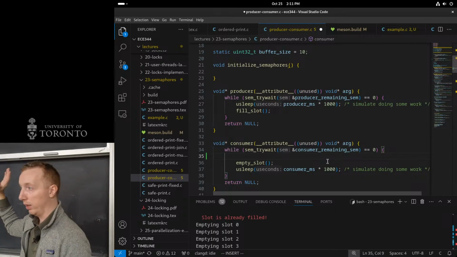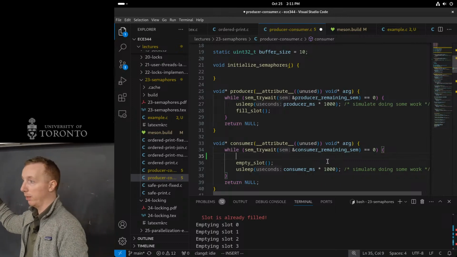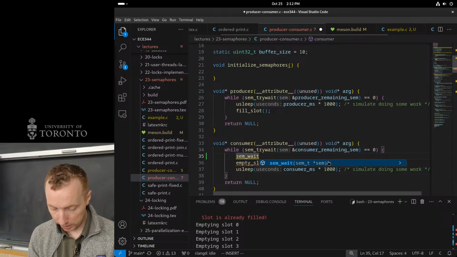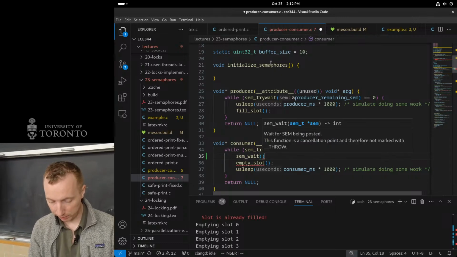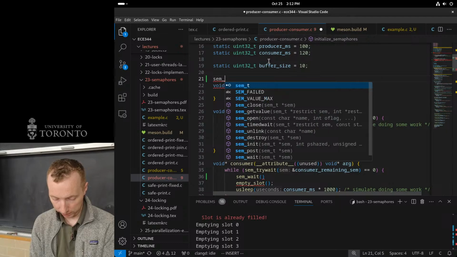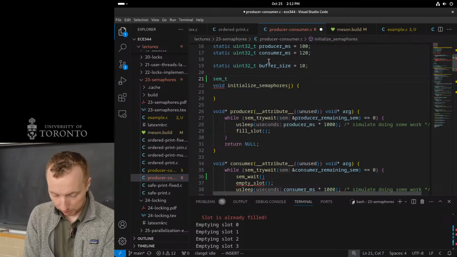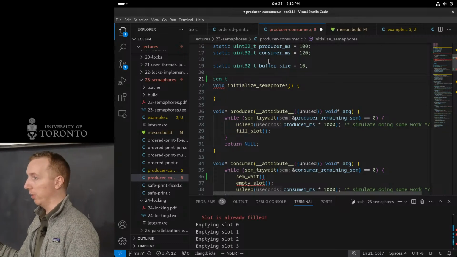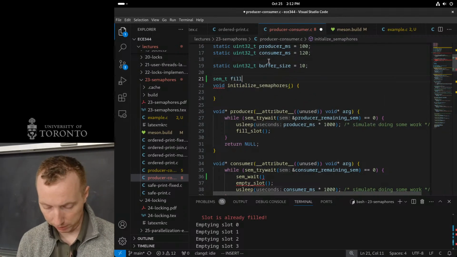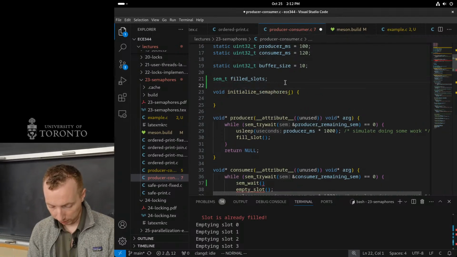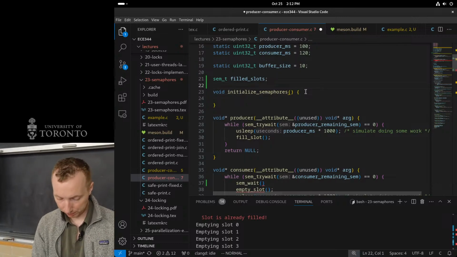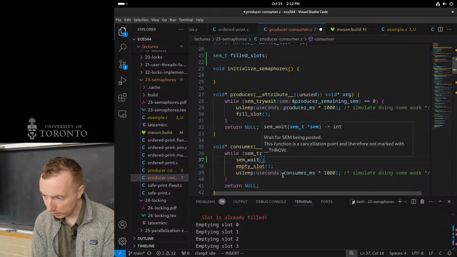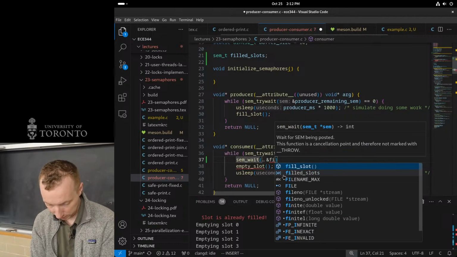I want to wait until there is some filled slot before I try to empty it. So I should probably do some wait, and then, oh, okay, I need a semaphore. So let's create a semaphore. It's called sem_t. Can give it a name. In this case, we only want to empty a filled slot, right? So I should probably call it filled slots. So if I call it filled slots, then I am now waiting on it here. So I'm waiting on the address of filled slots.